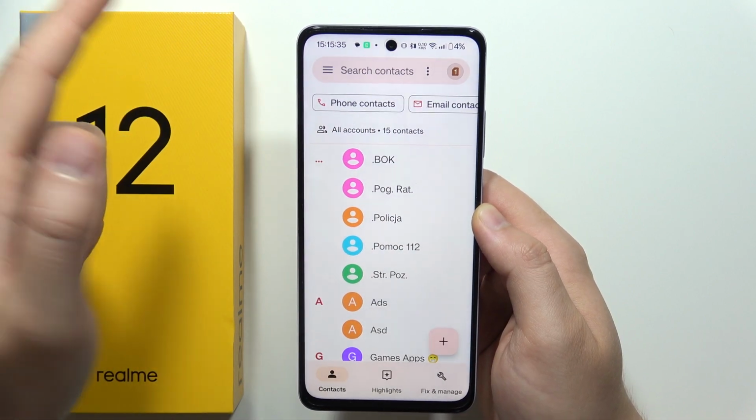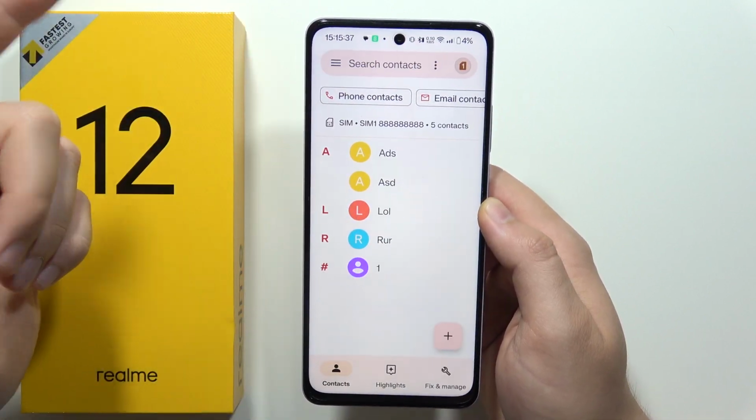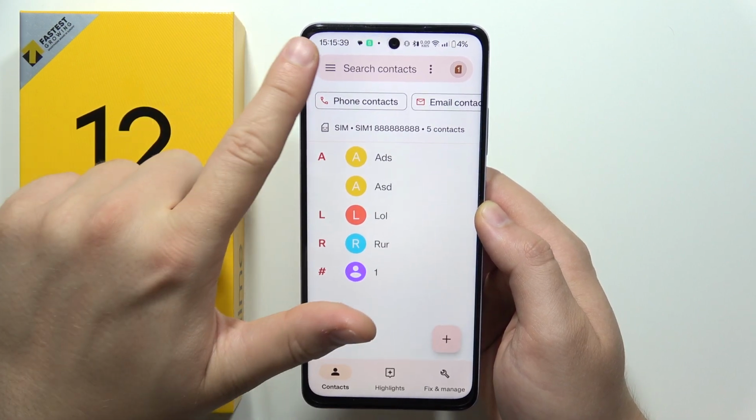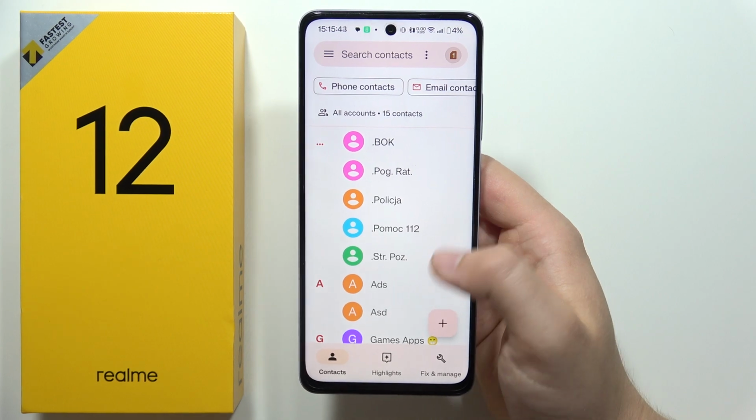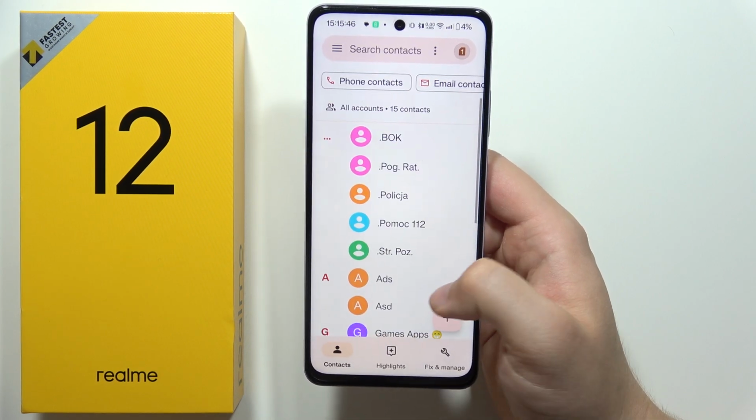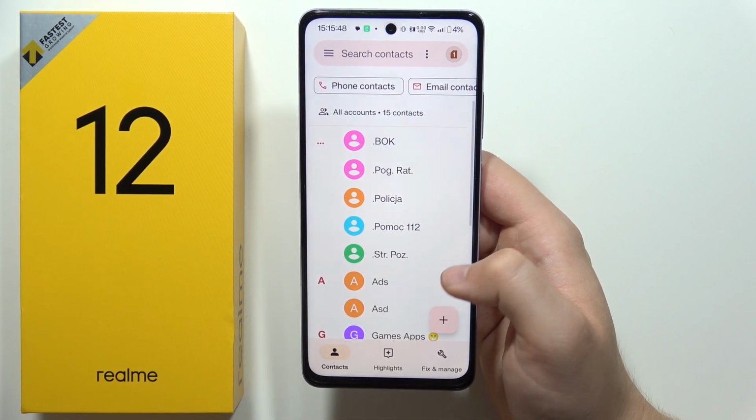Select all accounts. First of all, I would just select the SIM card and I've got only 5 contacts, but when I click here and select all accounts, now I can find 15 contacts. So as you can see, that's how it works in my case.